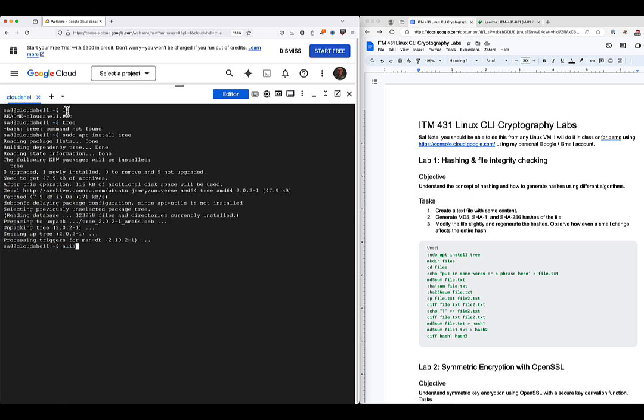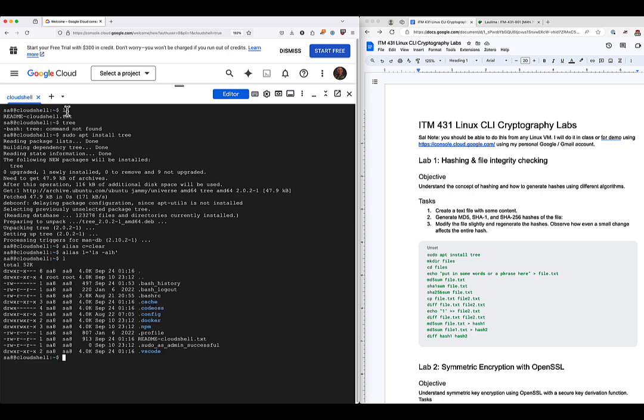Also, I'm going to do some aliases. C equals clear, because I don't like to type a lot of stuff. I'm going to go alias L equals, and then single quote ls -alh, which stands for list with the options of A for all, including hidden files, L for long, and H for human readable. And then if I click L now, it shows you all this other stuff.